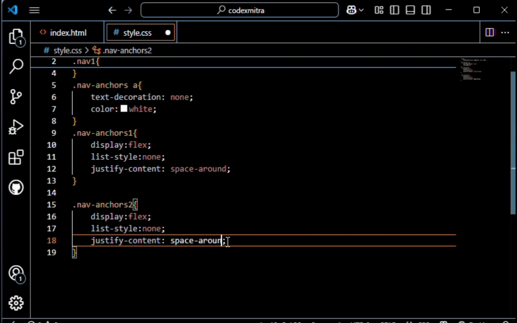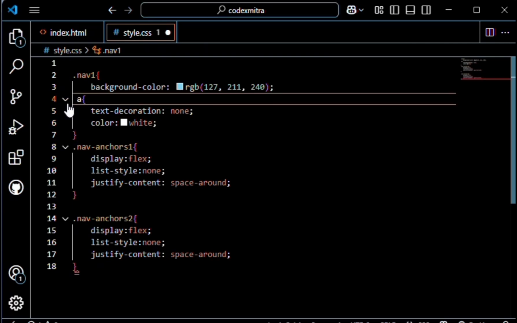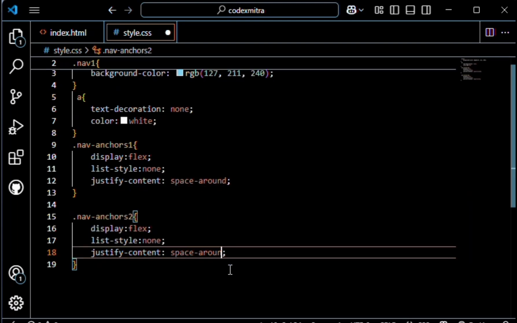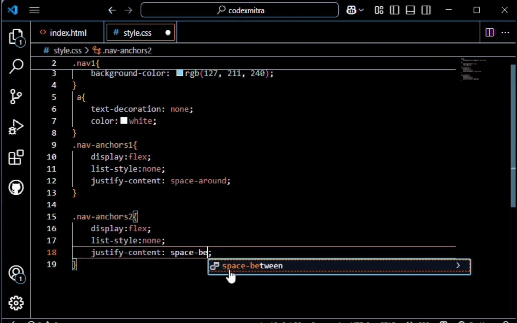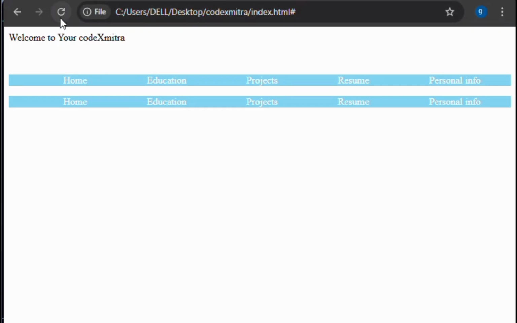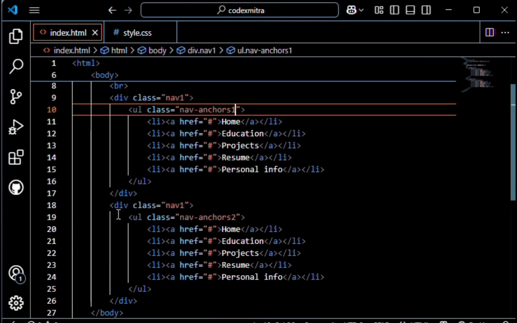Now let's change this property only. I will give here space-between. Save this and refresh. Here I will remove this, save and refresh. Here you can see this is the space-between. Let's copy one more time.